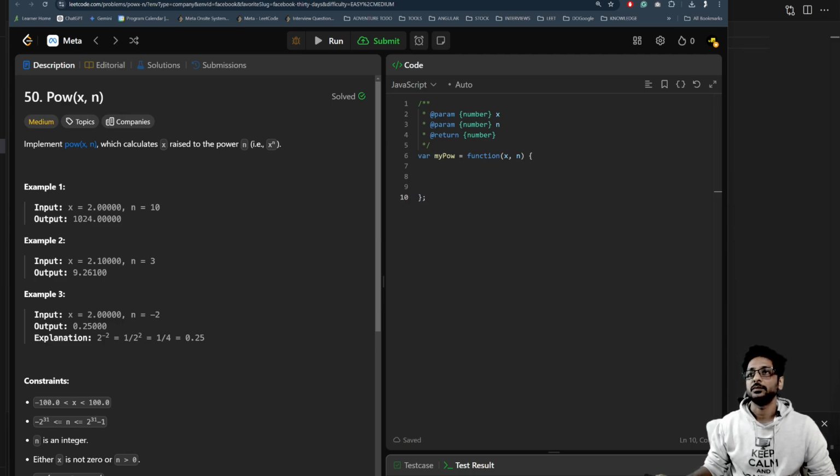So in the brute force approach, we can just write a for loop from 0 to n, right? And then for every iteration we just keep multiplying the same number and we can return the value. But there is a trick here, so let me explain that on the whiteboard.